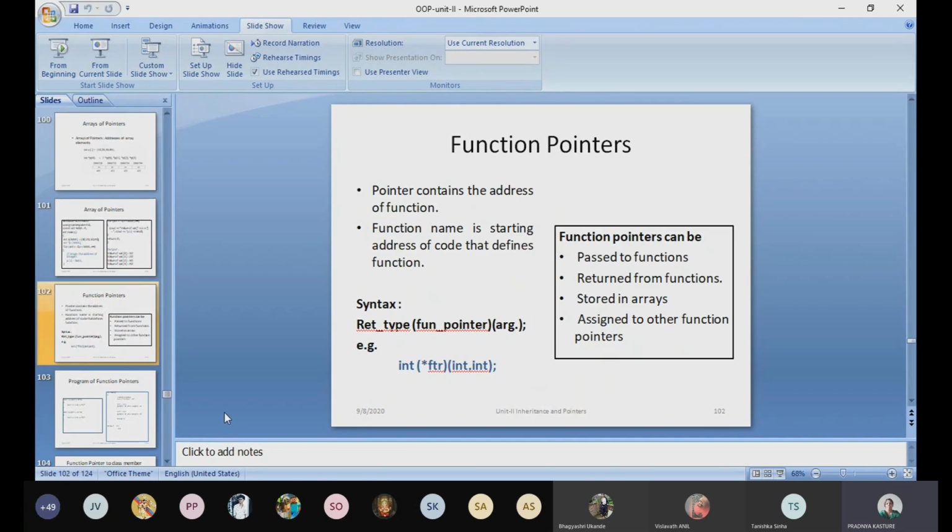Function pointer. This is a concept, but generally not used that much. A pointer can contain the address of a function. Just like a variable is used to hold the address of another variable, similarly we can use a pointer to hold the address of a function. The function name is the starting address of the code that defines the function. As we know, the operating system assigns some address to functions, so a function has an address. This starting address of a function is kept in the pointer. Earlier we used pointers for a simple variable or an array variable; now we are using a pointer for a function, that means pointing a particular pointer to a function.